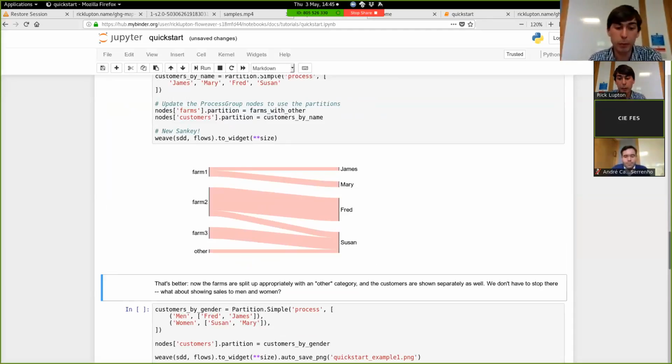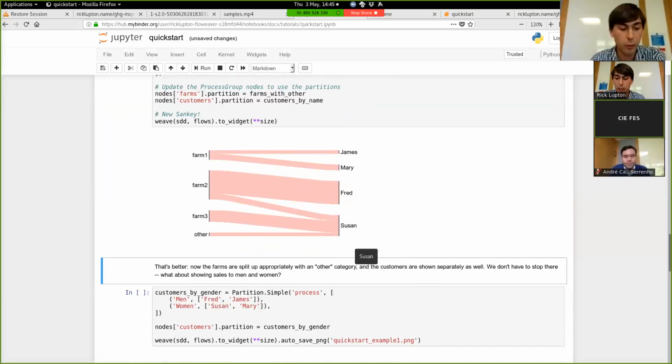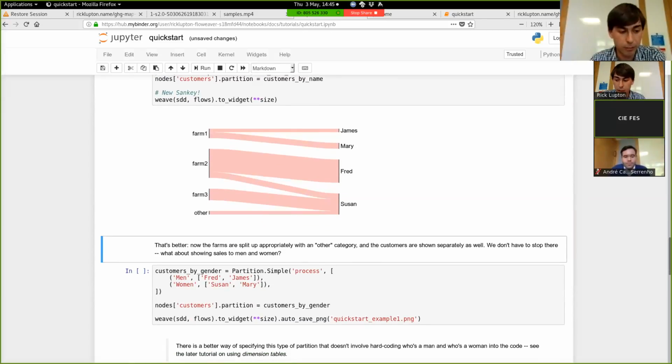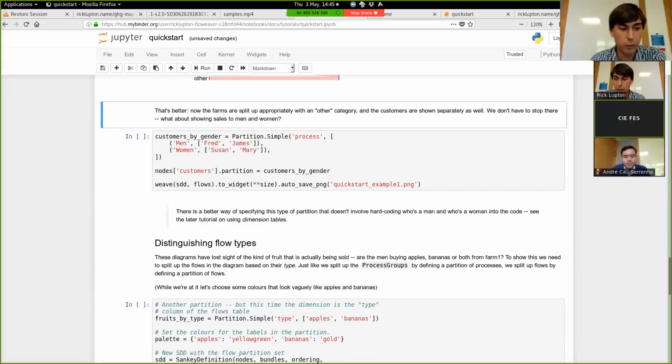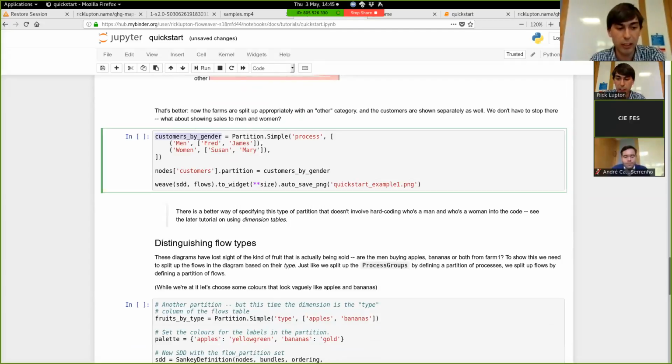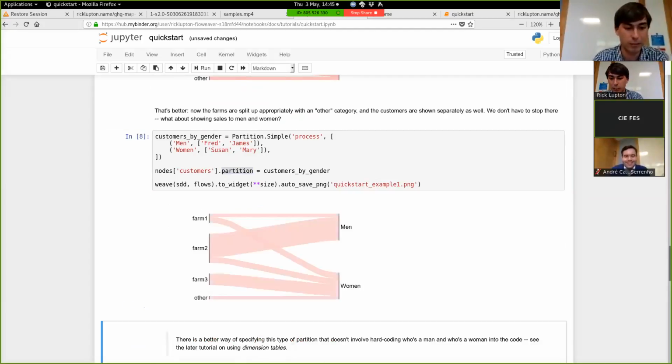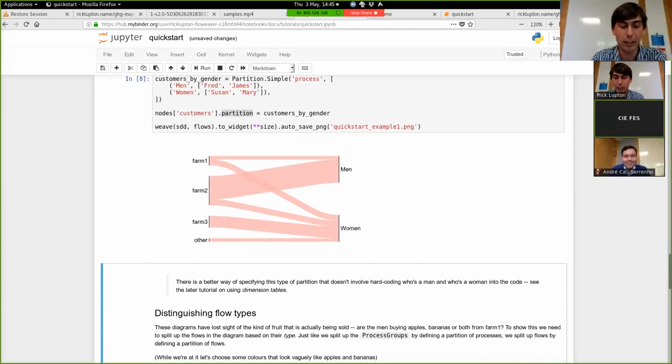But that's just one way that we might want to break up the data. So perhaps what if we wanted to see how the sales were split between men and women? We can do that just by describing another partition. So here we're describing one called customers by gender, and that has 2 groups. Men includes Fred and James. Sorry for using such stereotypical names, but it illustrates what's going on. Women includes Susan and Mary. And if we update the partition and redraw that, now the same data is shown split into men and women.